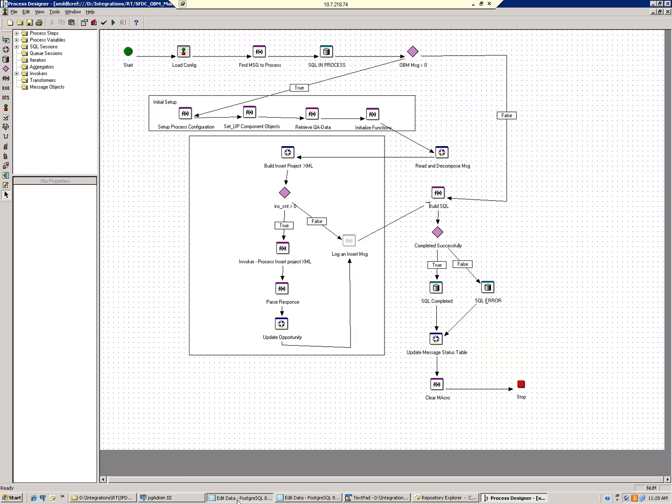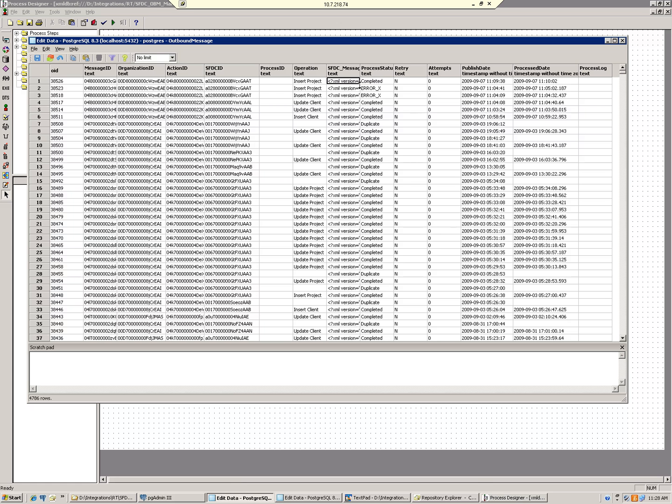Anyway, on the back-end side, as I showed once before, these are the messages that come in. We keep a status on whether that message is a duplicate, it's ready to be processed, it's in process, it's completed, or it errored. That's about it for this, the back-end piece of this integration.